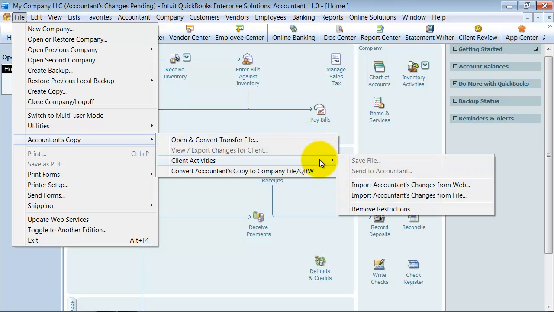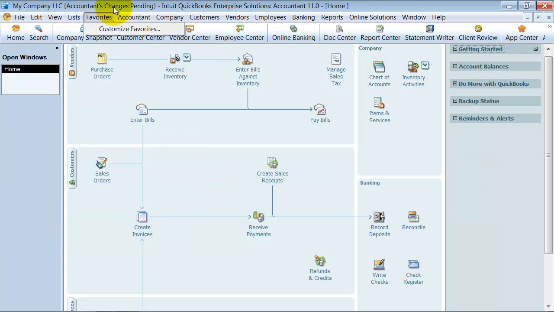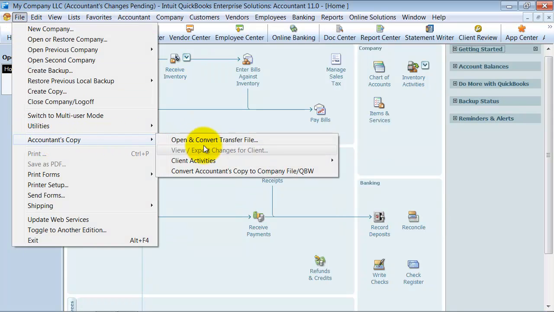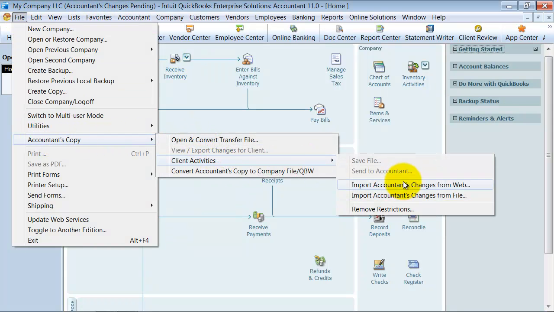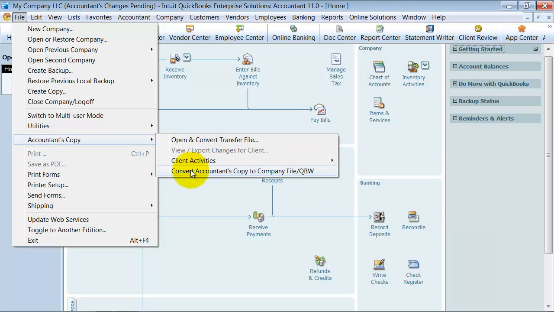All the client's activities are down here. Okay. Import accountant's changes. Right now I have an accountant's copy out and open, so it's saying you can import accountant's changes. If I didn't have an accountant's copy out and pending, these would be open and these two would be grayed out. Okay. Convert accountant's copy to a company file.